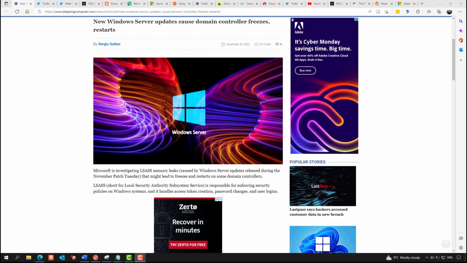BleepingComputer.com this week reported that Microsoft are investigating issues related to November patches that may lead to freezing and restarts on some domain controllers. The issues are said to be caused by memory leaks in the Local Security Authority Subsystem Service. If this service crashes, logged-in users immediately lose access to Windows accounts on the machine, and they're shown a system restart error followed by a system reboot.